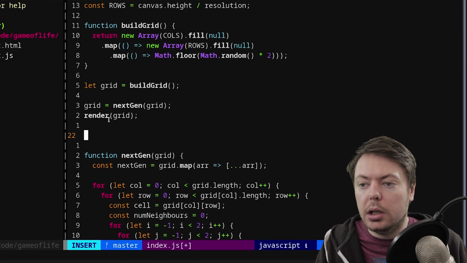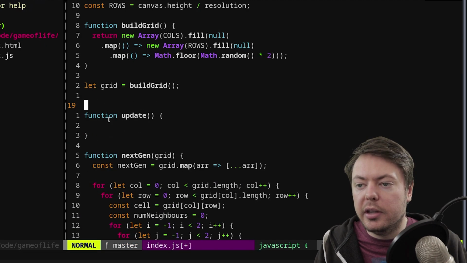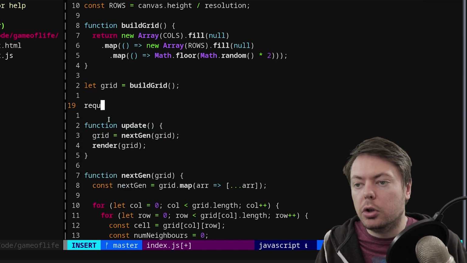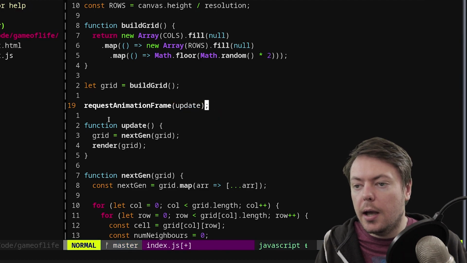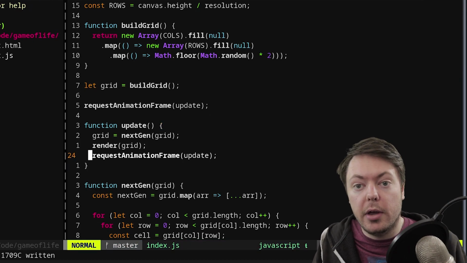So I will create a function called update, and we'll put this into here. And then I'll call request animation frame update. And then at the end of this, I will also call request animation frame with update.